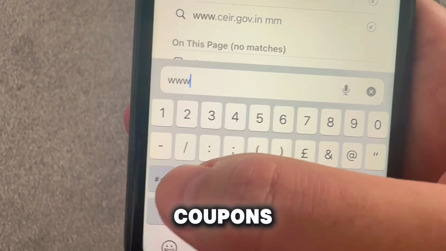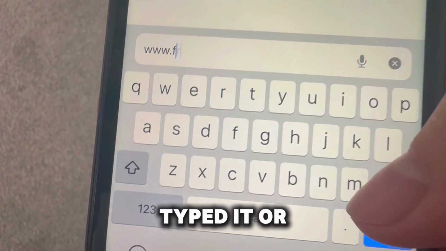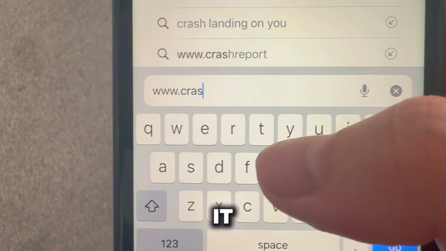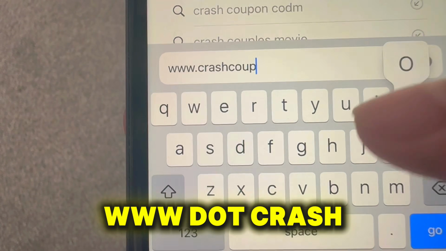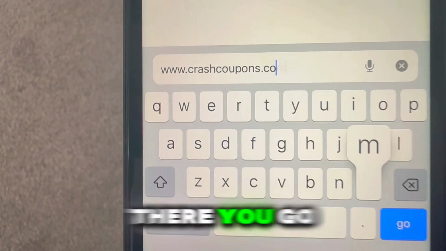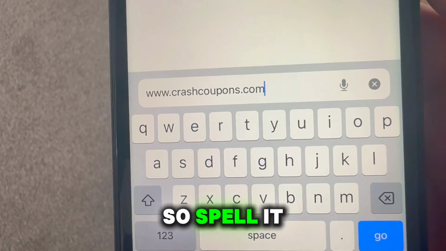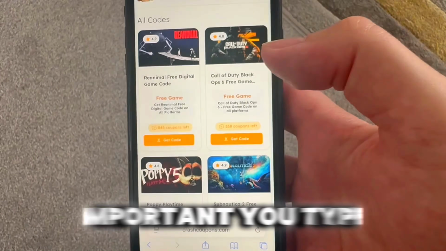Go to Crash Coupons, so type it exactly how I'm typing it, www.crashcoupons.com. There you go, Crash Coupons, so spell it like this. Very important you type it correctly.